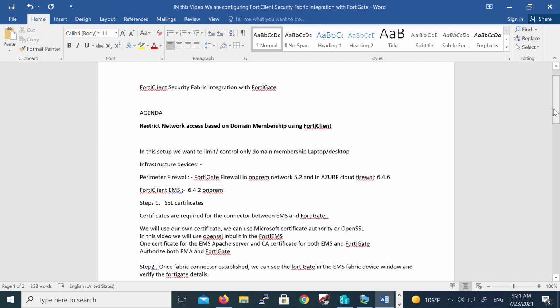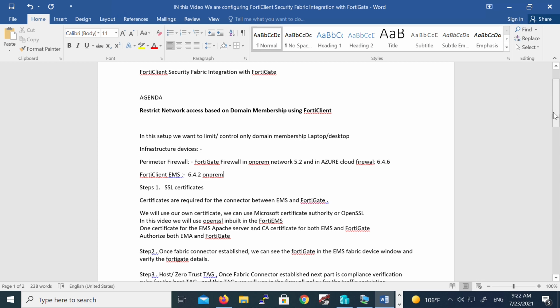This certificate we can use for SSL or SSH deep inspection, or VPN termination, SSL VPN. The client certificate we can also use, but we have to create the client certificate.